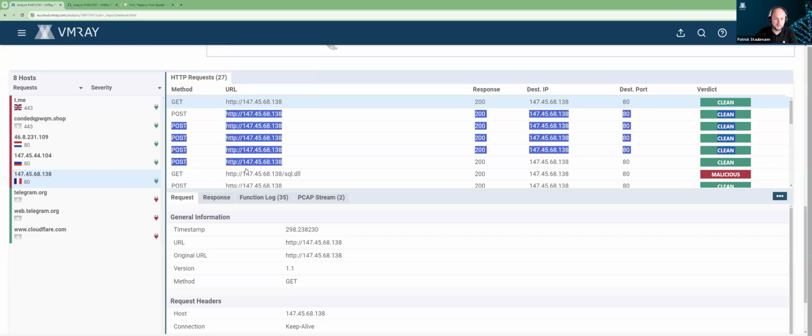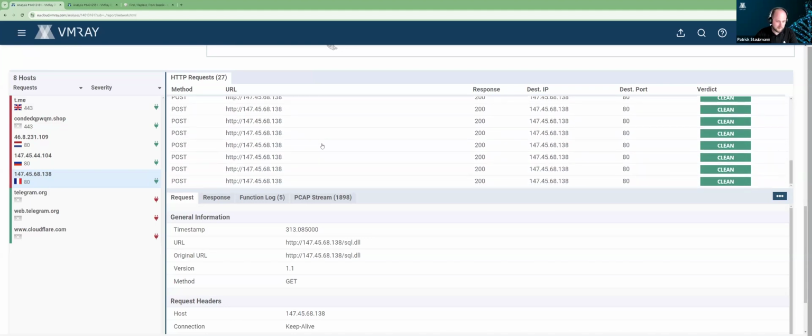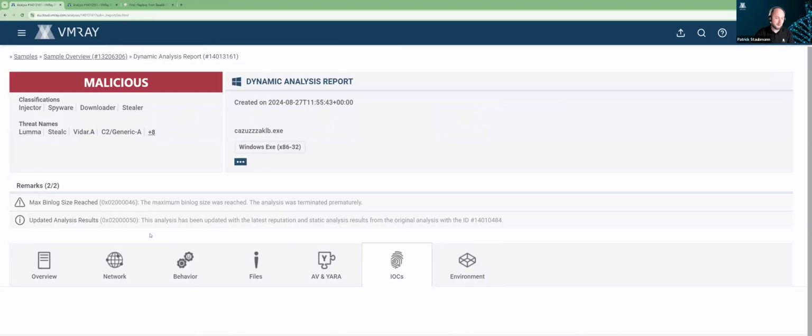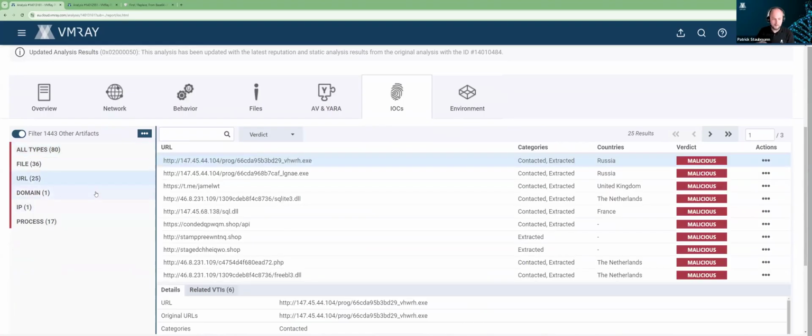There are some GET and POST requests. It downloads additional libraries and then starts to exfiltrate the data. And of course, all of the information that we are collecting here is also available in our IOCs tab, where we just highlight the most important IOCs that can be used to further process it, can be used to feed threat intelligence systems, and so on and so forth.